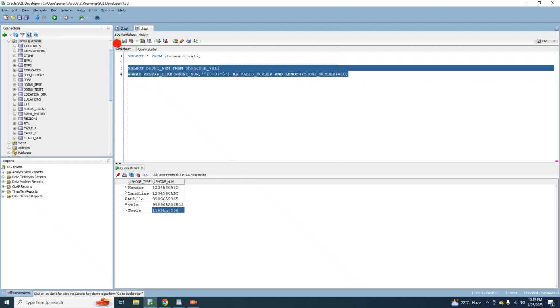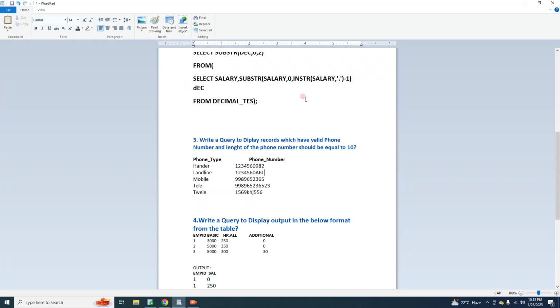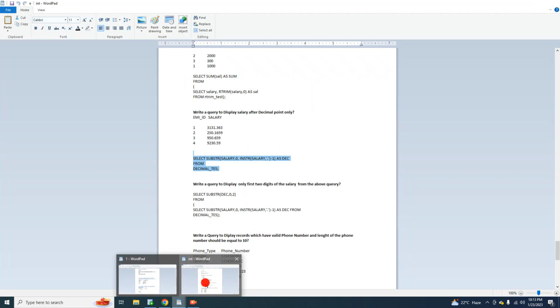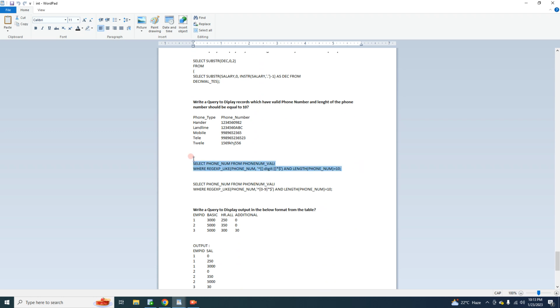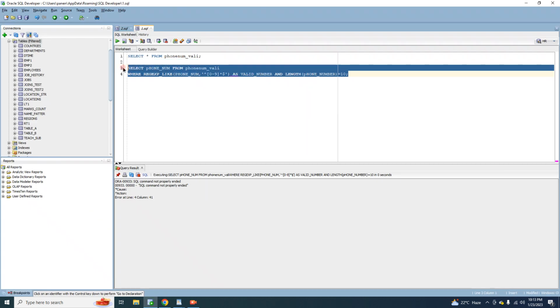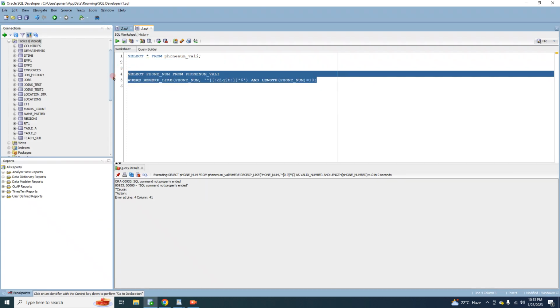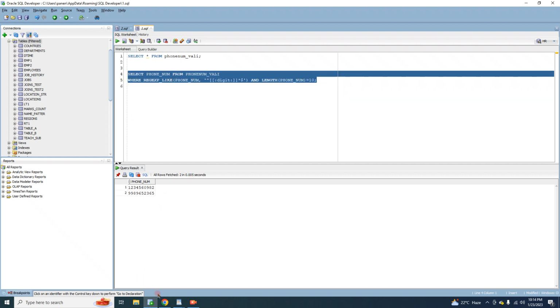Let's run this. SQL command not properly ended. Okay, let's see where we are going wrong. Okay, so here we got the result. It pulls only the phone numbers which are valid, where the length of the phone number is equal to 10. So this is the query. We can get the result.